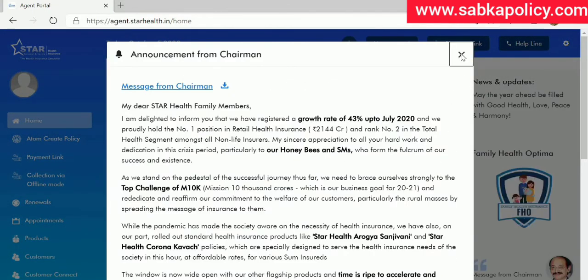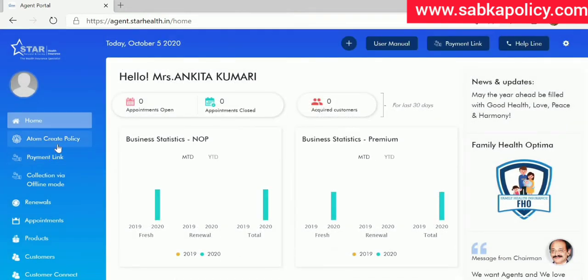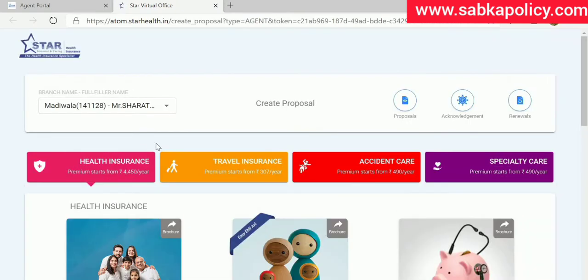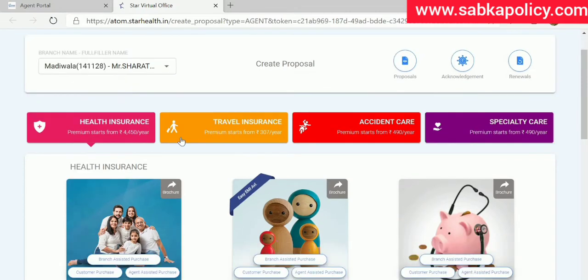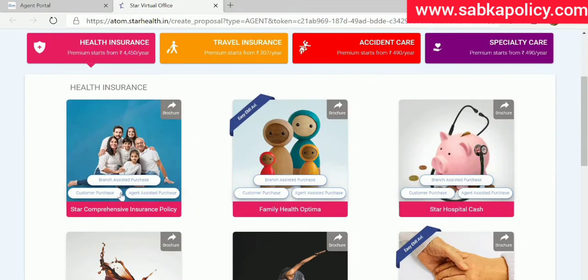Now after login we have an option of Atom create policy. Click on this. So once you click on this, you will be having different products in the list. So we have the products Star Comprehensive Insurance, Family Health Optima, Star Health Cash. So let us take one of the policies. So here you see that there are three options.